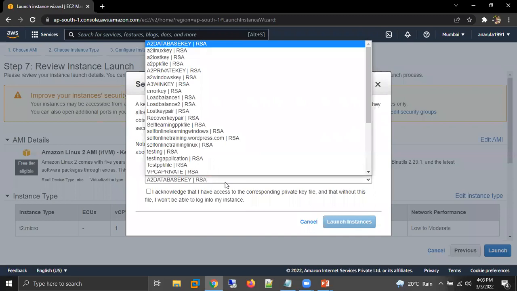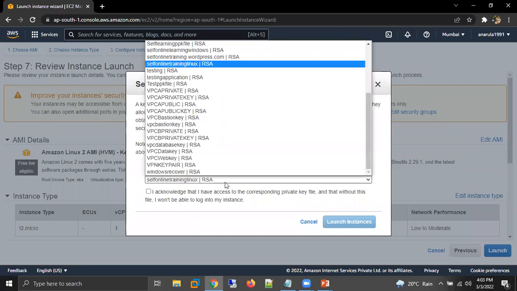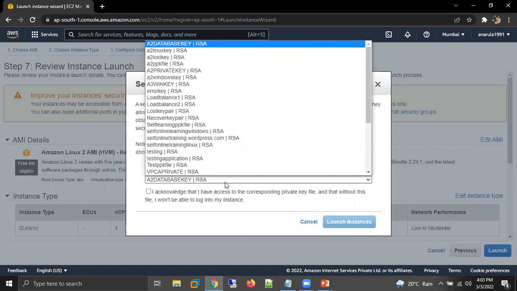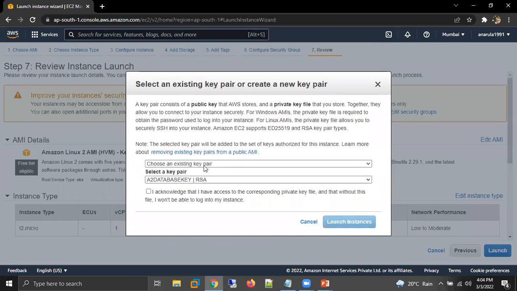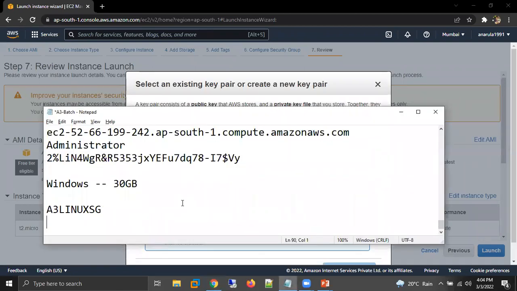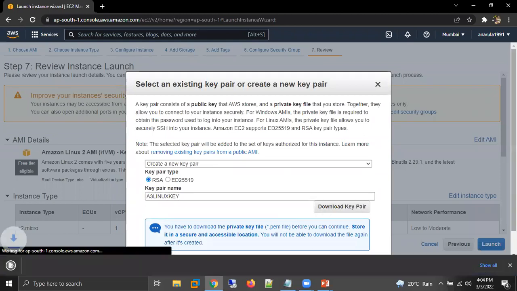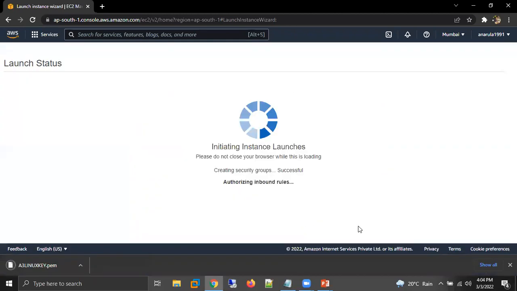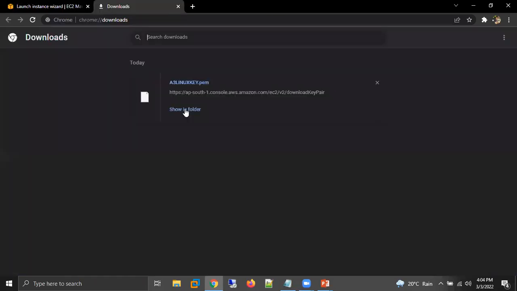If you see here, guys, we already have a lot of keys, but we'll create a new one. In the previous session, someone asked me, can we use the same key for Windows and Linux? Yes, guys, that is possible, but it is not a good practice. So I'm going to create a new key here. I need to give the name Linux and download the key pair, then launch instance. Now I have downloaded the key pair.